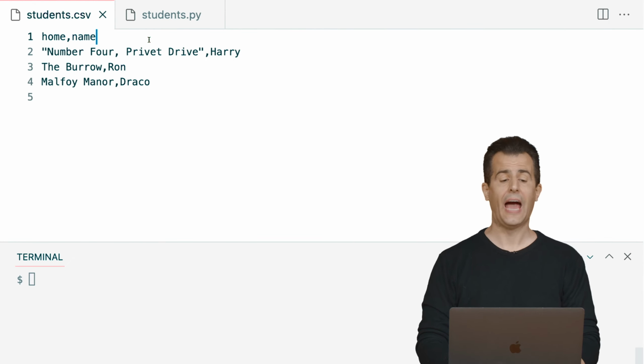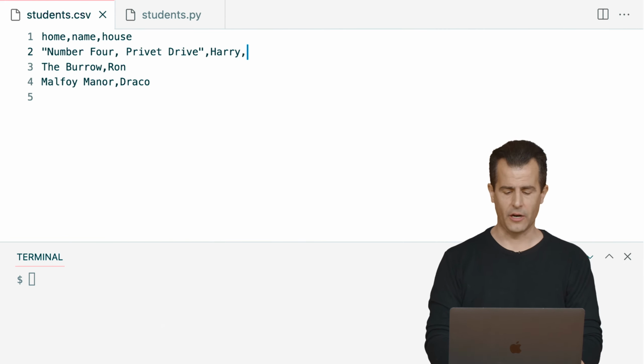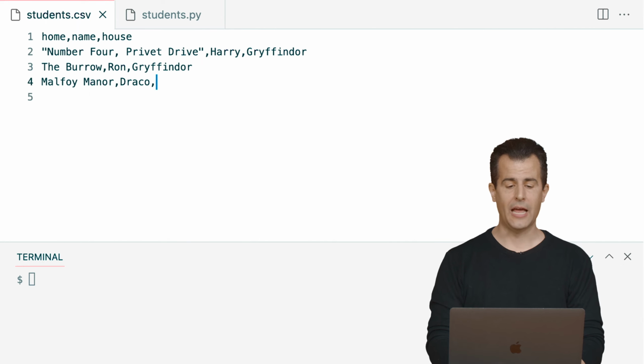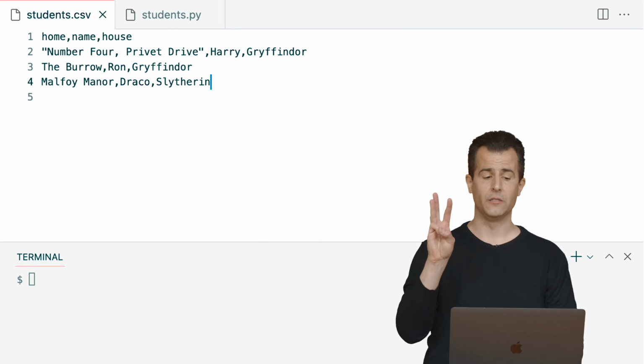It seems to be working fine if you just have name and home. I'm wondering what will happen if you want to put in more data. Say you wanted to add a house to both the name and the home. Sure, if you wanted to add the house back. So if I go in here and add house last, and I go here and say Gryffindor for Harry, Gryffindor for Ron, and Slytherin for Draco. Now I have 3 columns, effectively, if you will.